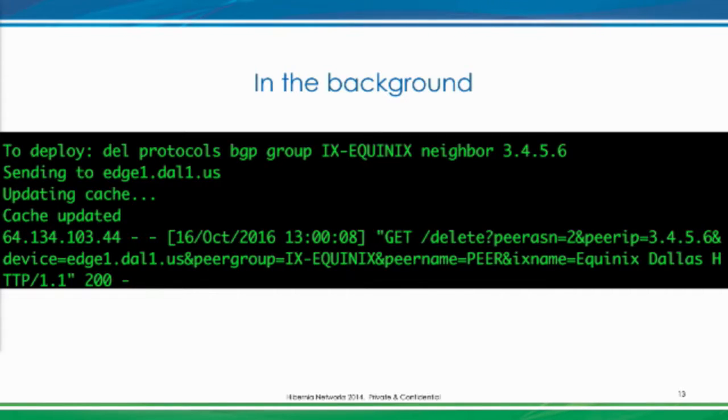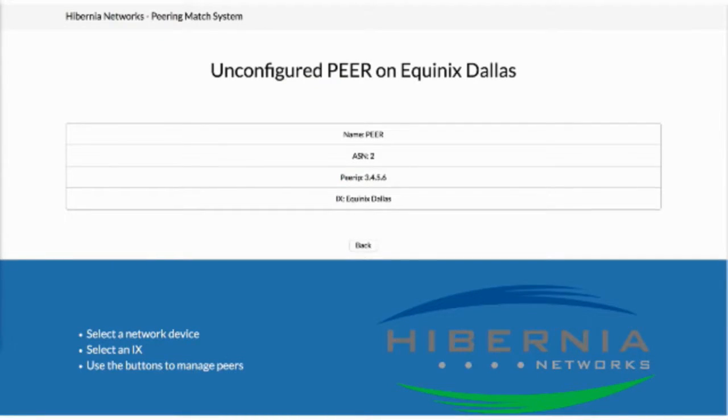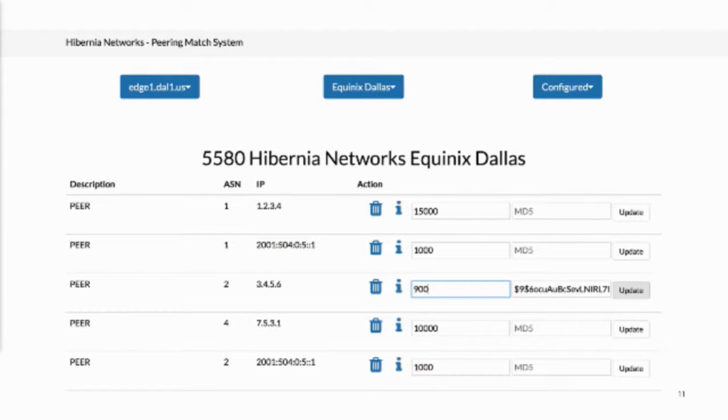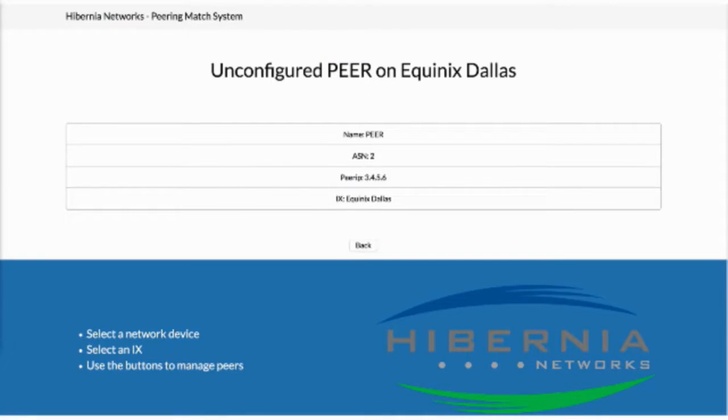Yeah, this is the unconfiguring. Great. So deleting is actually the same as deploying them.